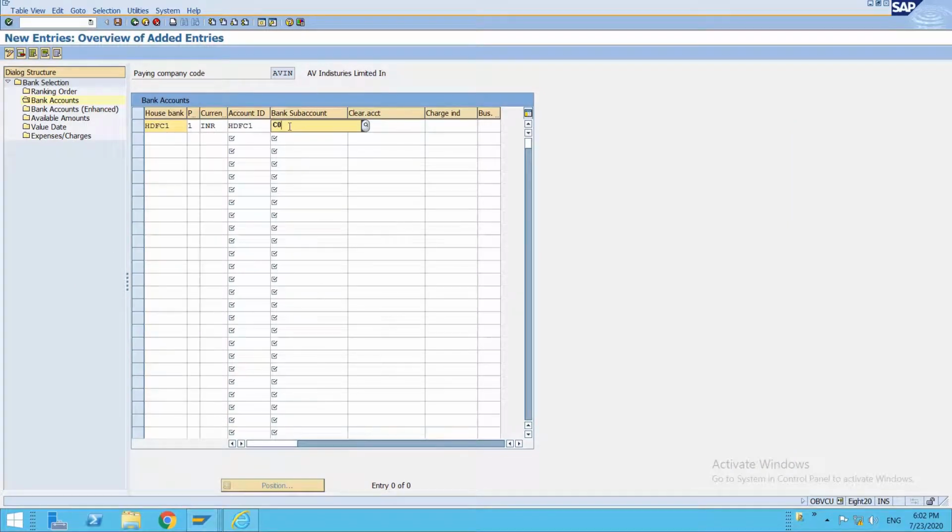So for this one, it should be C012 HDFC INR account, and now HDFC1 for the payment method, same for 1. If we want to perform any invoices in US dollar, the account ID is HDFC dollar, and the account is C013. HDFC dollar C013.